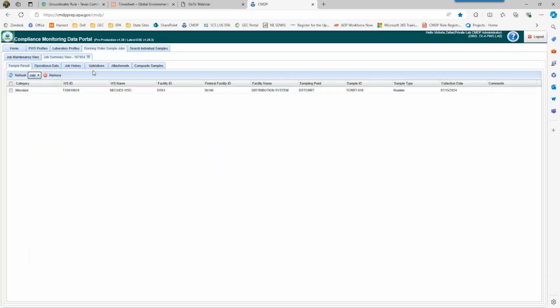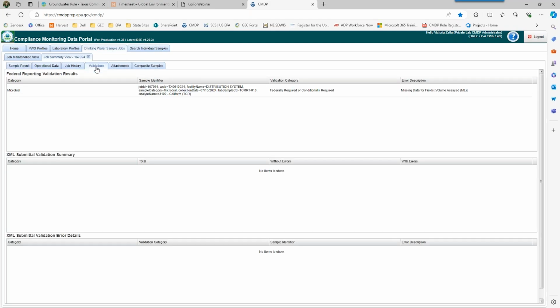And now we want to go to this tab that says validations. And here is going to be a breakdown of all of your samples in your job and what samples might have any errors. So it does show that we have an error. So it will give us the micro category, sample identifier to help us narrow it down if we had several samples. And it's federally required, which makes sense because that's the error we introduced. And the volume assayed is the error description. So now that it told us what we need to do, we'll go back to the sample results.